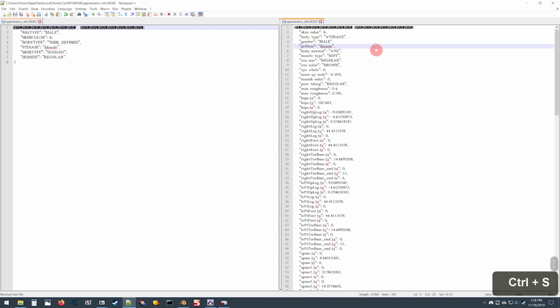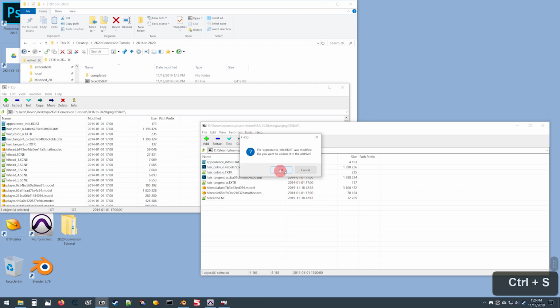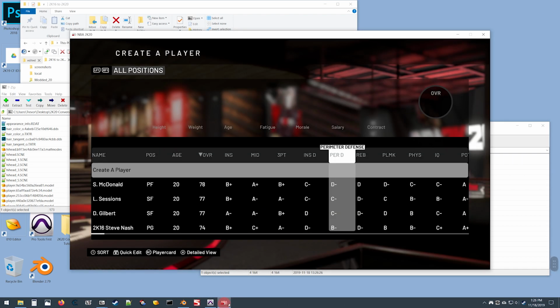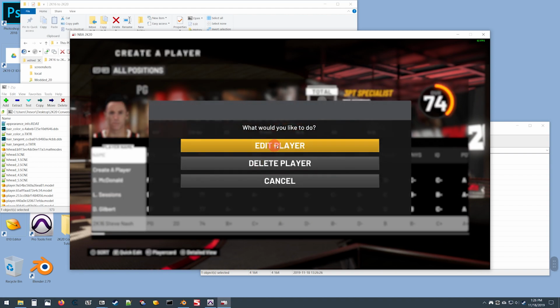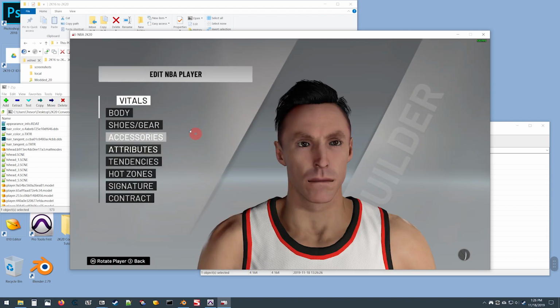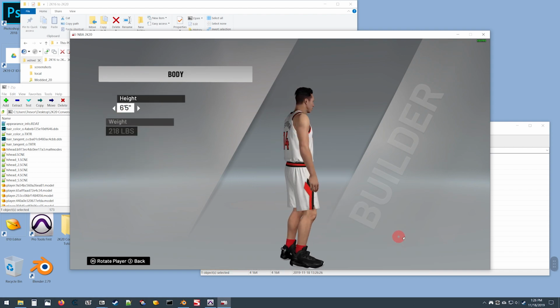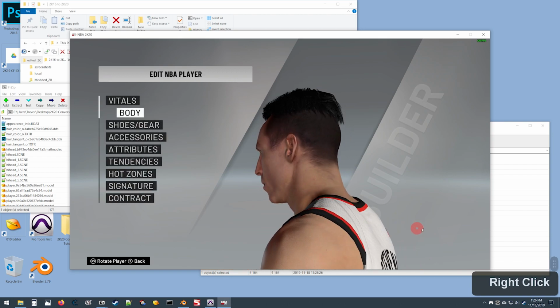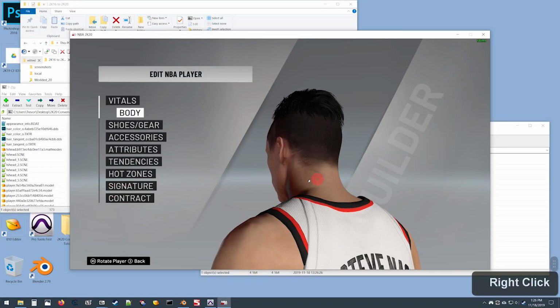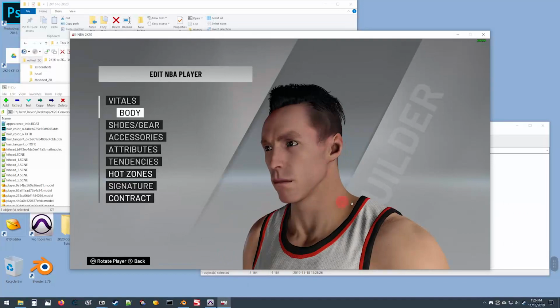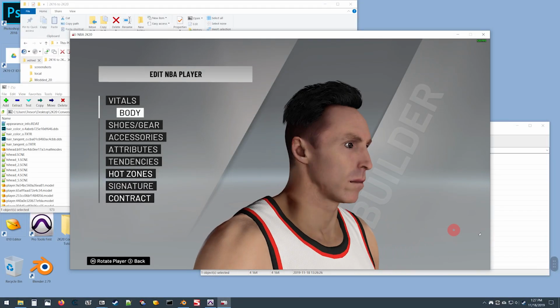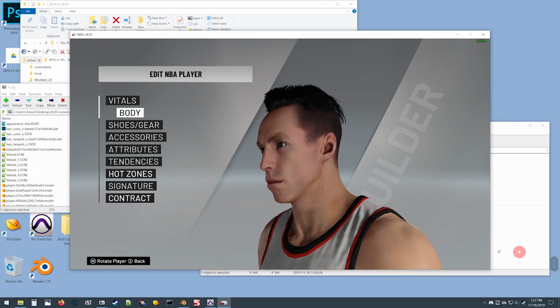So did that, click OK. Now if we check in game, he should have the appropriate skin tone, and the hair should look, there we go. Okay, now he should have the appropriate skin tone. The hair should look somewhat appropriate, and there you have him.